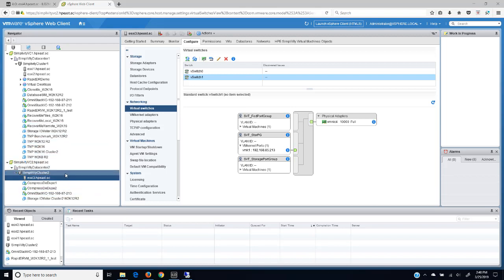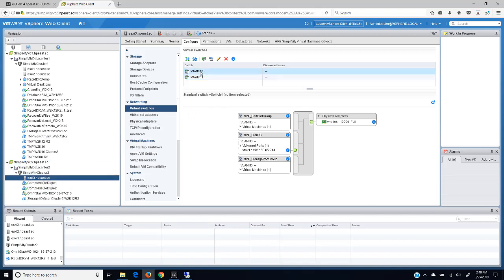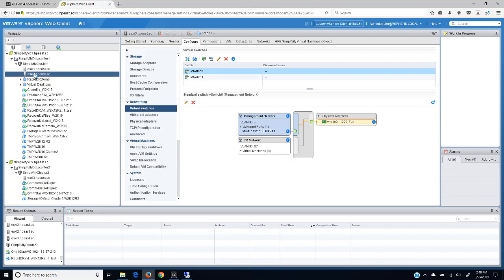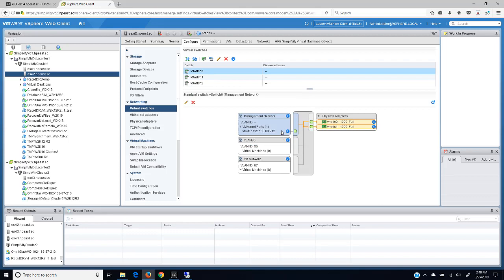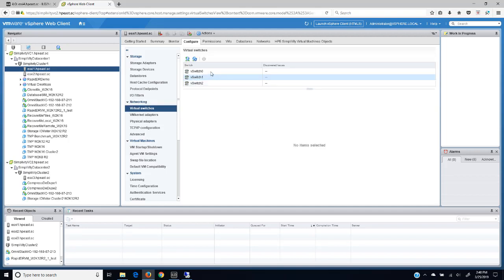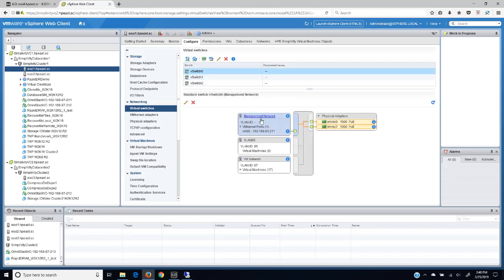Now let's take a look at a little bit of the number scheme. I've got ESX3 over here, and if you look at the IP address over here, you'll see that it's 192.168.80.213. So this last digit is going to change based on what the ESX numbering is. If I look at ESX2, you see that's 212, and then this guy's going to be 211. So that's the IP addressing scheme that we're going to follow as we go through this.